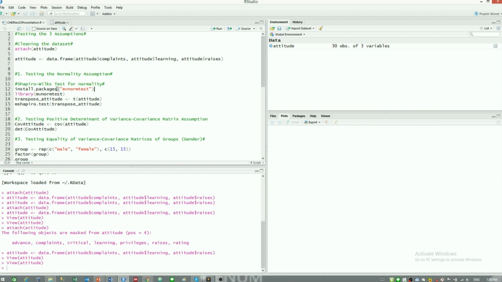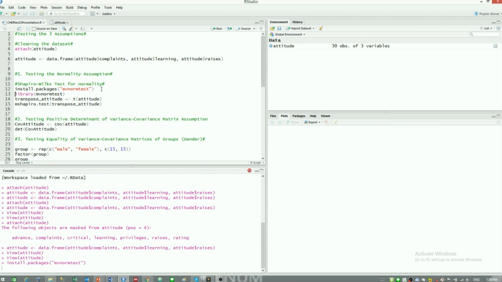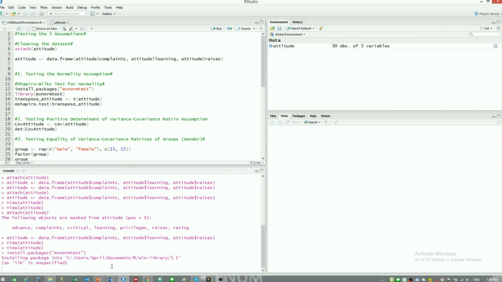So for the Shapiro-Wilk test, we perform it using a function called the shapiro.test function, and this function is contained in a package called MVN, the multivariate normality test package. First, in order to access this function in this package, we must first install this package into RStudio. And it's going to take a little while here for the package to install itself.